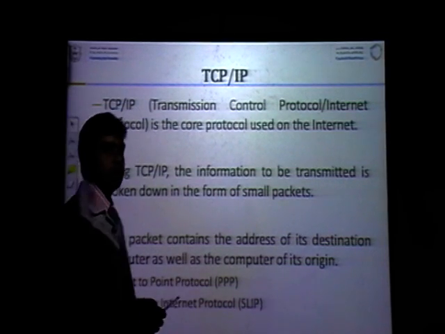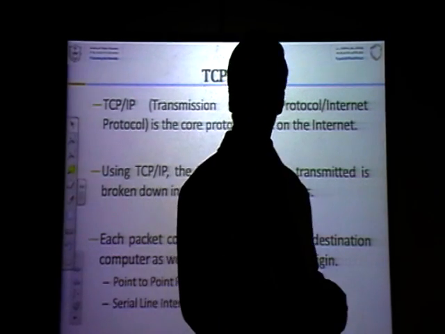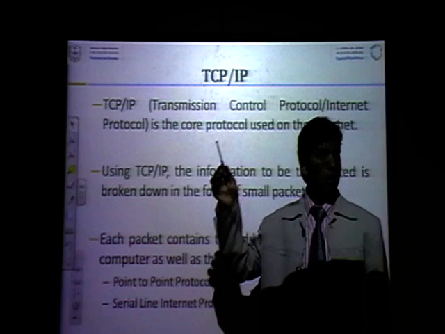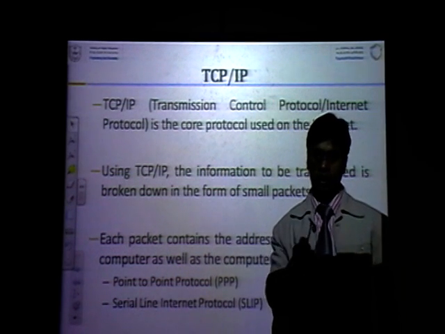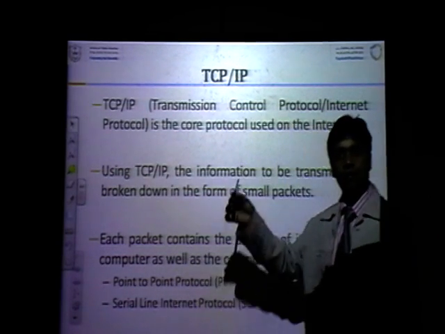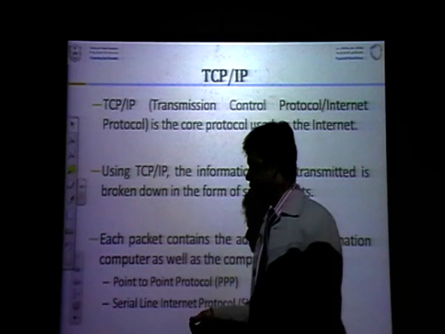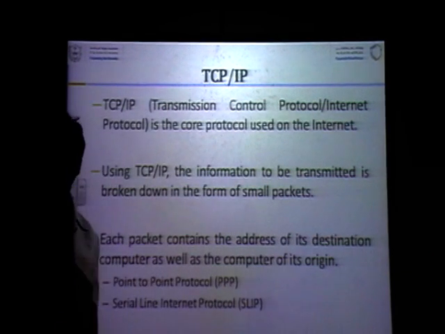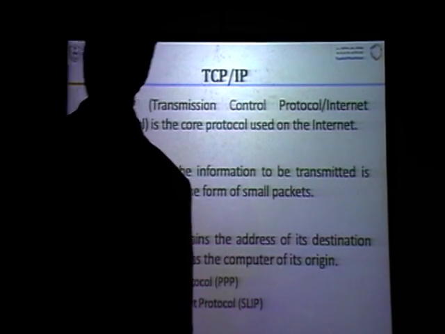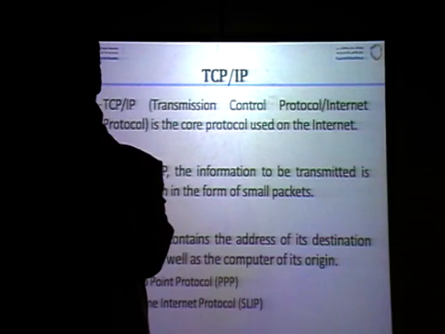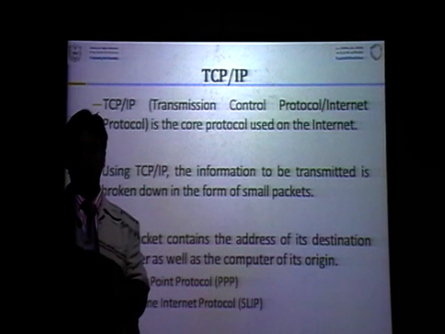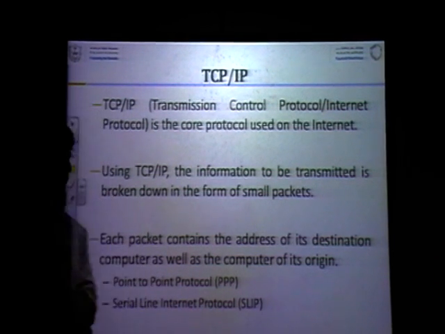TCP/IP, TCP and IP. TCP means Transmission Control Protocol, meaning how data is going from your computer network to another computer network. IP means how data will come from the internet to your computer. And one more thing: data is transferred from one computer to another computer over the network in the form of packets, not just one by one. It goes from one place to another place through the network.